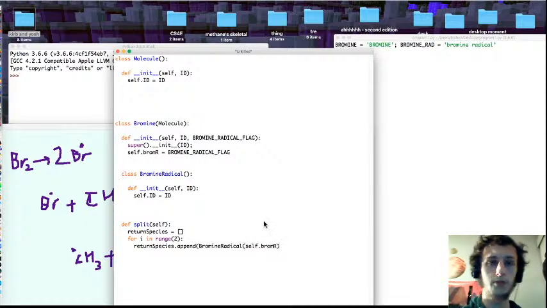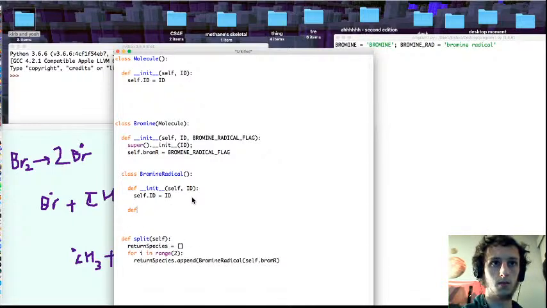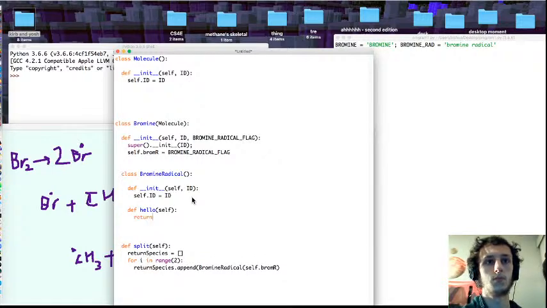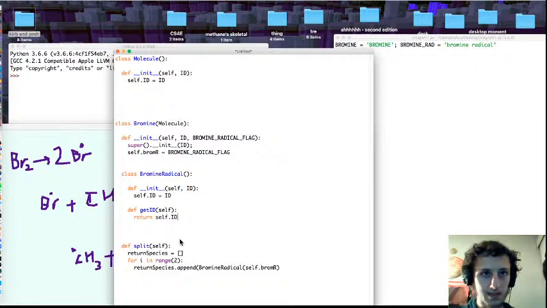Oh, it should have a method to name itself. Fine. What should I call this? Hello. No, that's terrible. As much as I want to call it that, I shouldn't. Get ID. At least it's well named. So making a bromine radical of its name, of its own flag.